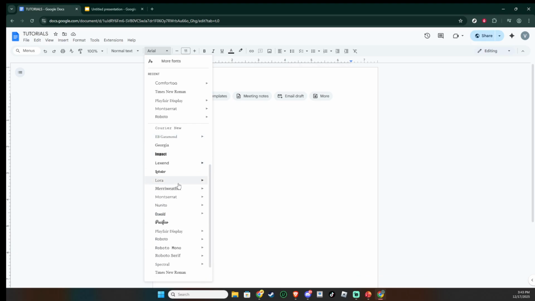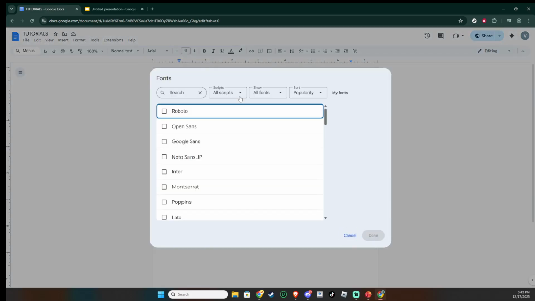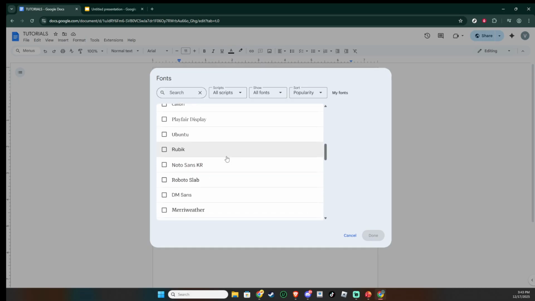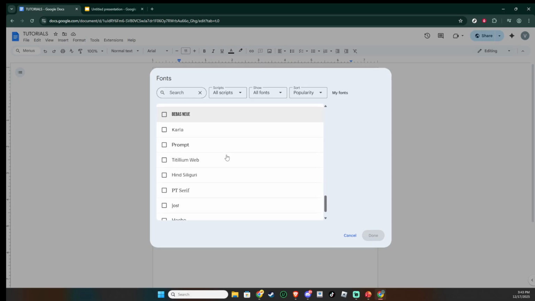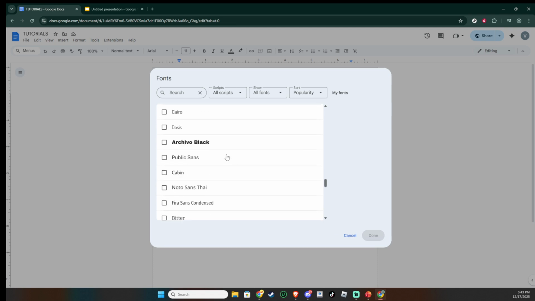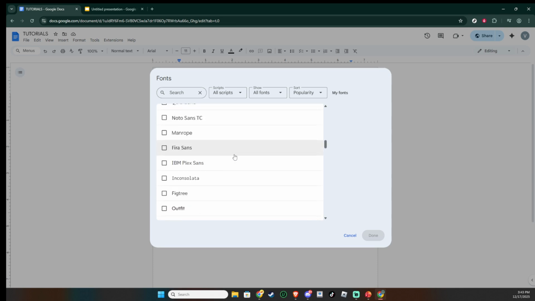At the very top of that menu, select More Fonts. This opens Google's full font library. Think of this window as your personal font manager. Anything you add here becomes part of your font list for your account, so it's available the next time you work in Docs, Slides, or Sheets.